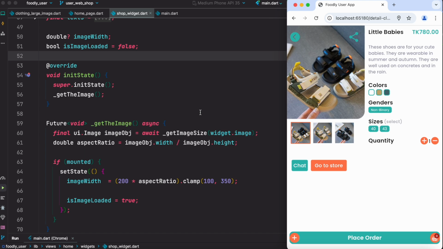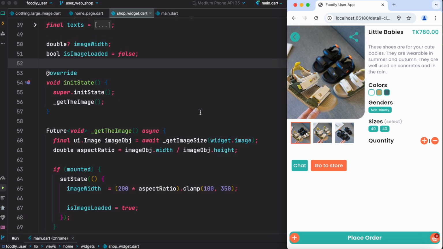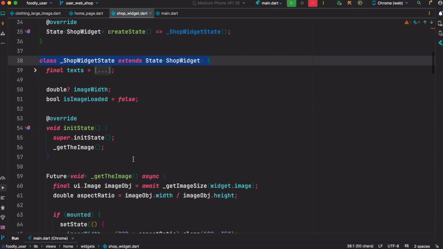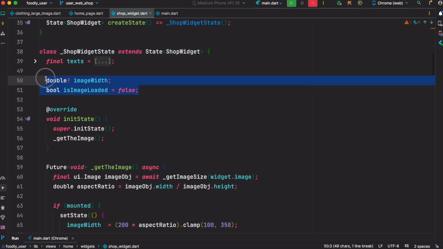Now the code is relatively easy, a few lines of code, but the idea could be a little complicated. Anyway, so over here you could do it in any kind of widget. Mostly I would prefer a stateful widget. So over here I have a stateful widget, as you can see, and then I have two variables, one for image width and one for whether the image has been loaded.